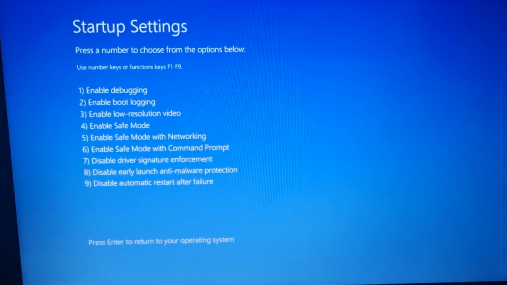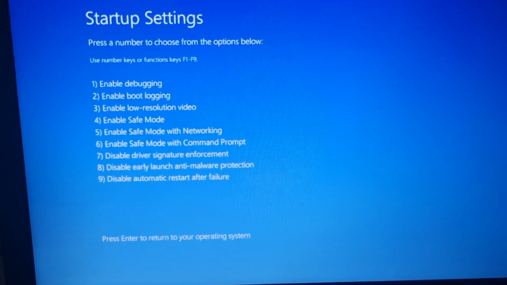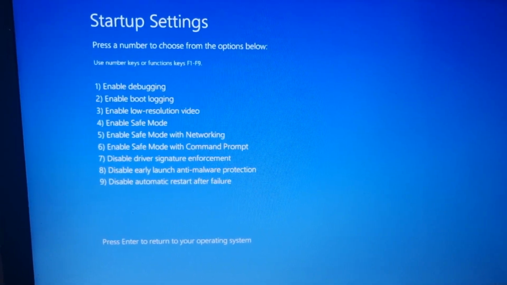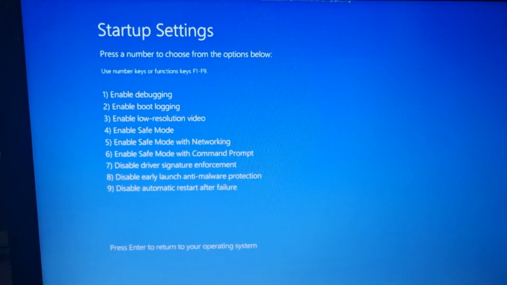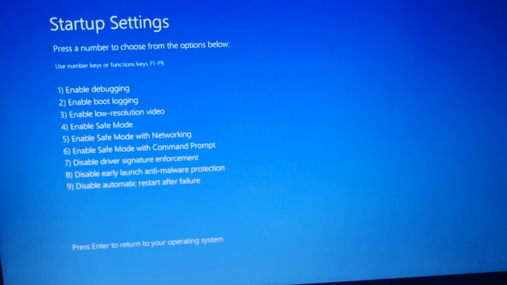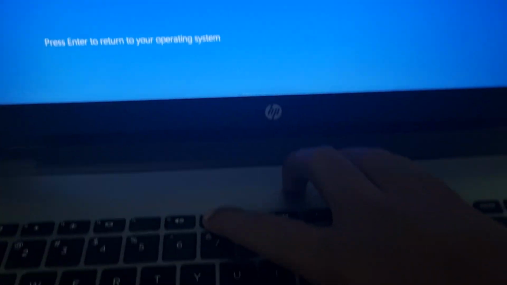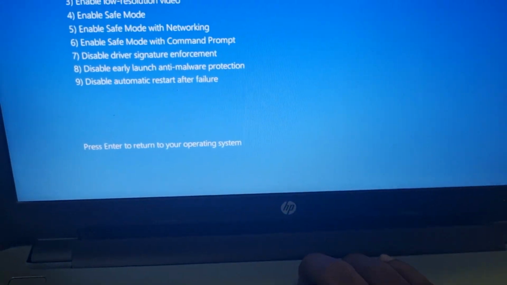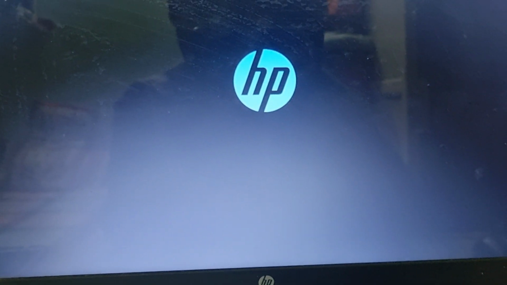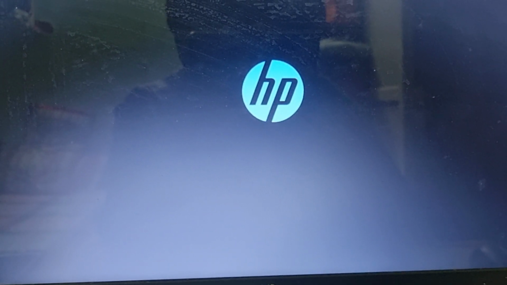Now you will get the option to change the setting. So here you can see the setting has been changed. You need to press F7. If it is showing any other number, then you can click on that number as per the sequence. Okay, so I'll just press F7. So here's the F7, and I'm going to press it here. I just pressed F7, and after doing that, your PC will get restarted.